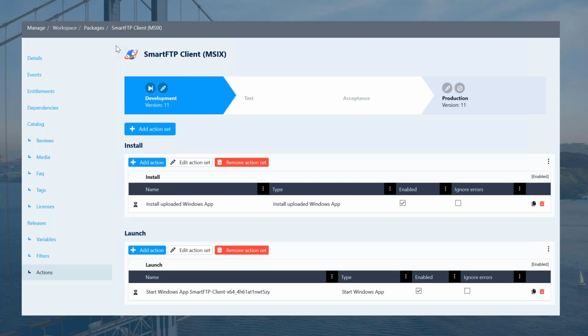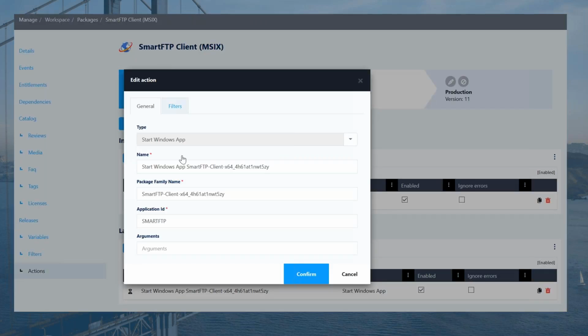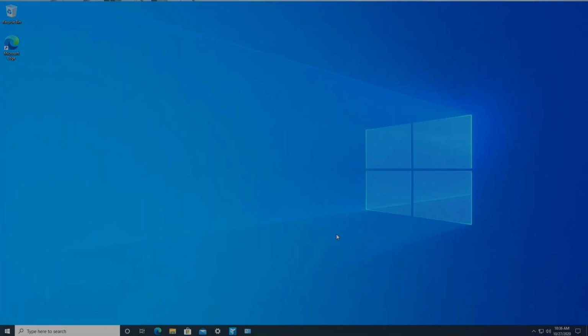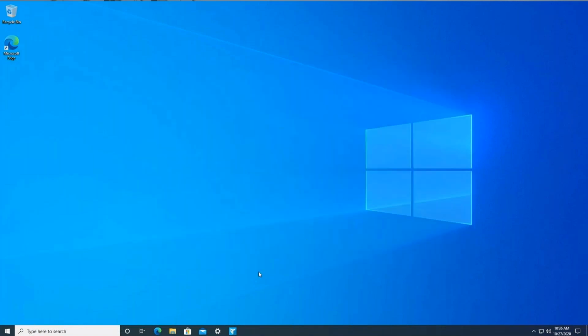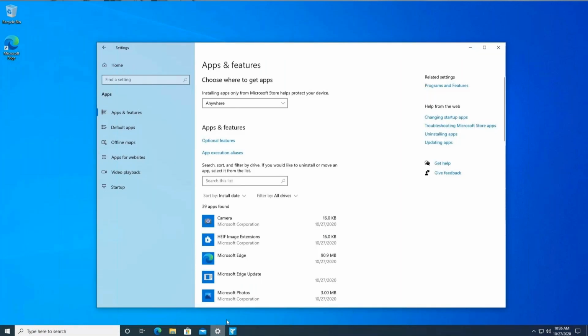So next, how to deliver it. That's the second of the four icons in Liquid Workspace, the SmartFTP Client. I only have to add two action sets, an install action set and a launch action set. The first one is copying the MSIX package to a local disk. And the second one is the launch action, which actually launches SmartFTP after the MSIX package has been installed on my system. That's how easy it is to deploy an MSIX package after you have done the repackaging work with Liquid release and patch.